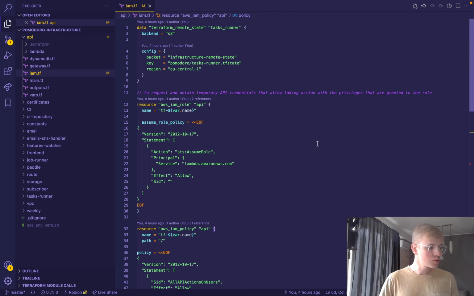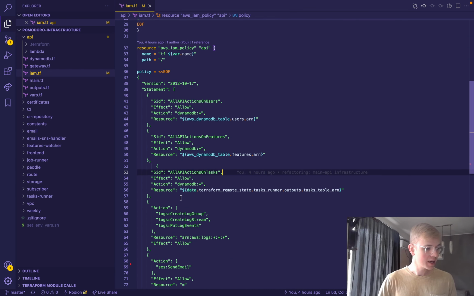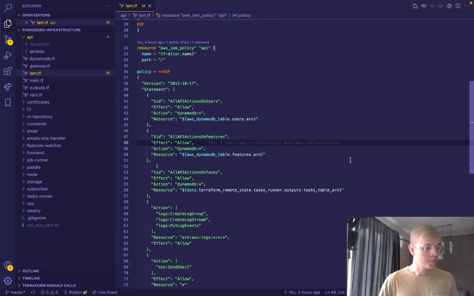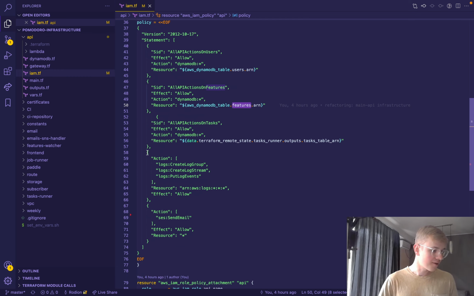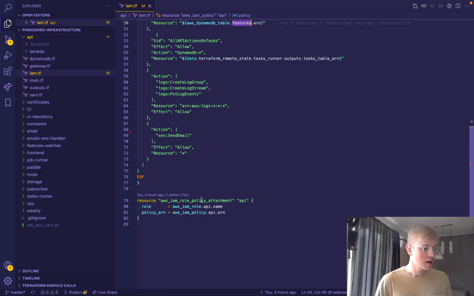First, we assume a role to obtain those temporary API credentials. Then we have the policy itself. Here we have a repeating statement, but for different tables. So here is the users table, features table, and then the table from the remote state. Also, we have a statement for accessing CloudWatch logs. And finally, one for sending emails. We end everything with attaching this policy to this role.